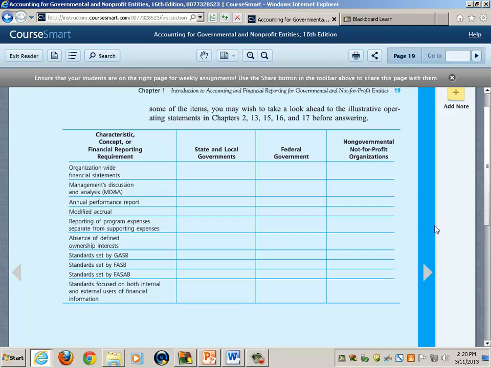Organization-wide, I'm just going to go through these line by line. What do you think? For yes, yes, yes? Okay. No, second one. No, to the right. Management discussion and analysis. Yes, yes, no. Okay, good. Annual performance report. Yes, no, yes? No, yes, yes. Okay, no. It's no. It's no, yes, no. Modified accrual basis. Excellent. I won't repeat it.